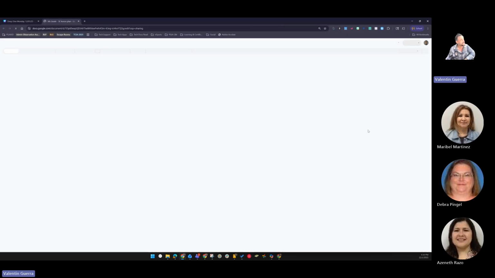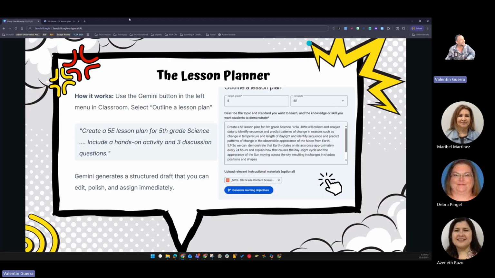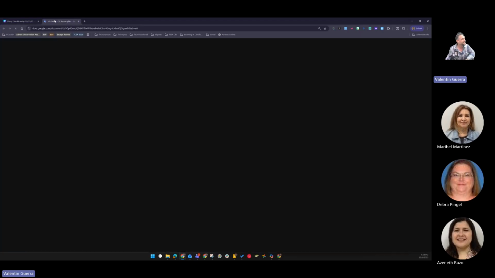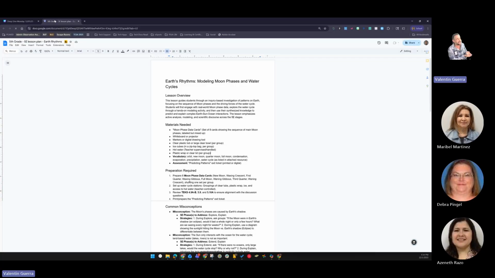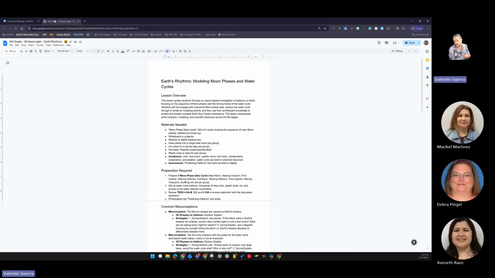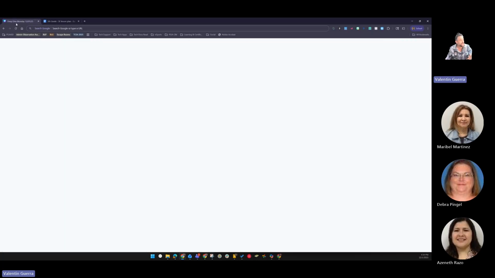After that, it opened the 5E. Well, let me show you now that it opened it. This is the lesson plan. I automatically saved it into a Google Doc. And it's a 5E lesson plan that tells you the rhythms of the earth. So I went to the science lessons that are for this week from our curriculum, and it created it like that. So let's go back to the slides.